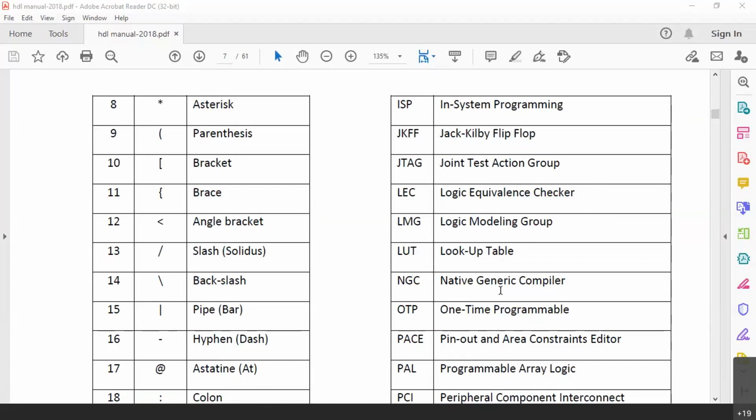NGC is native generic compiler. As I told you, we are using ISE, integrated software environment, which has a built-in compiler. That is called this native generic compiler. OTP means one-time programmable. In general, we will have one-time programmable memories that are available. We are going to discuss more about them in the theory class.